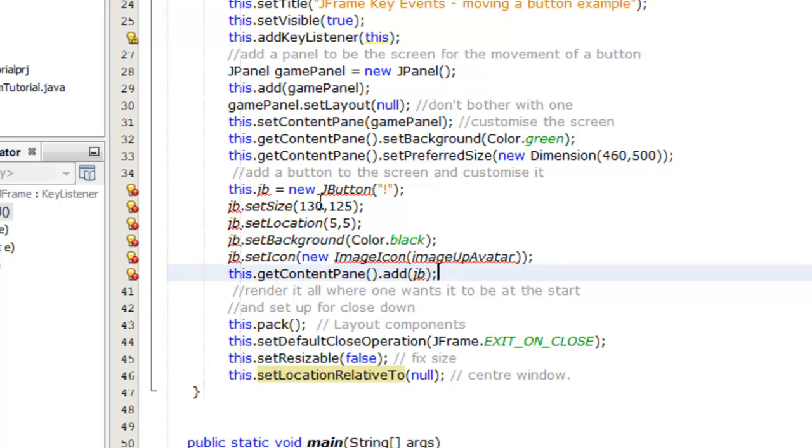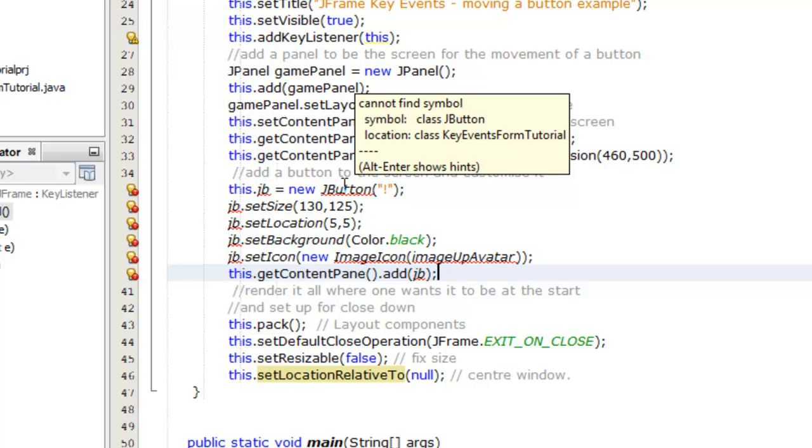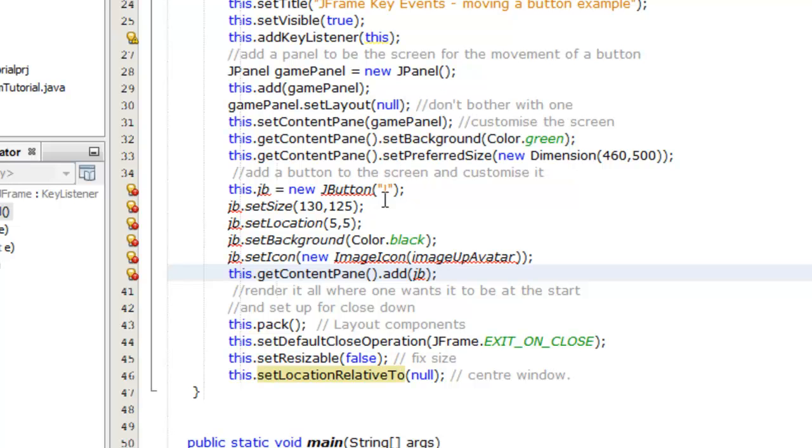Right, we'll go back to here. We add a button to the screen and customize it. I'm saying that the name of my button is going to be JB, stands for Java Button, very cunning name. But I could have called it Avatar, of course, if it was the avatar for a player in a game. JB equals new JButton, using the constructor of a button to instantiate JB. I'm passing a message to the constructor of an exclamation mark, just as a placeholder really.